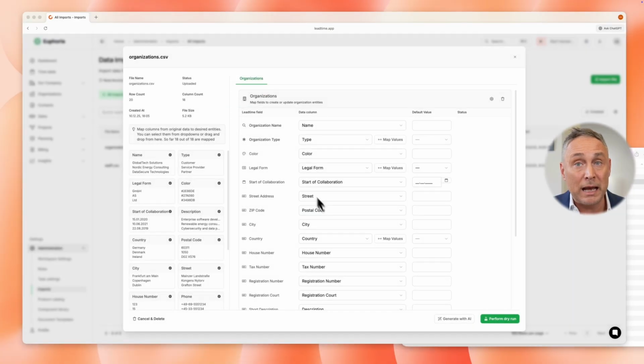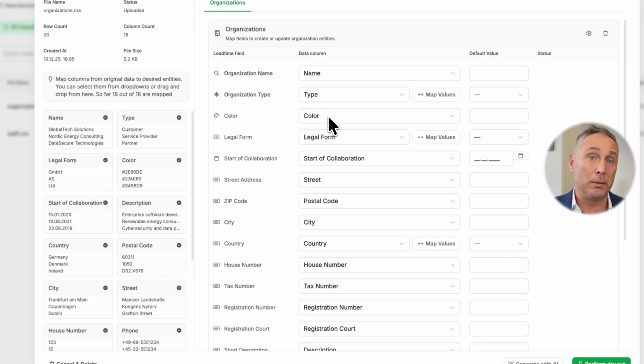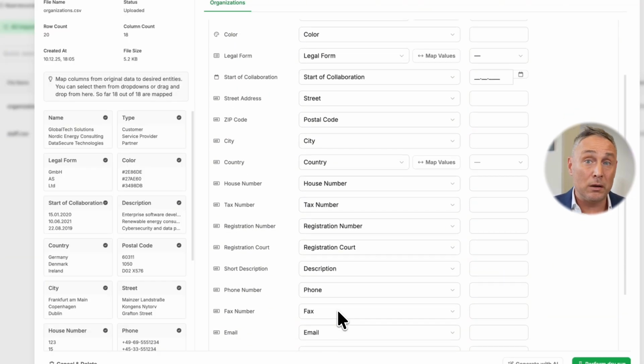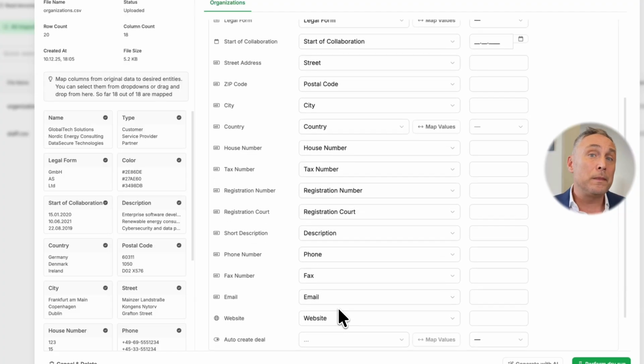I check. Name goes to name. Type goes to type. Legal form goes to legal form. Color goes to color. Start of collaboration goes to collaboration since. Address, phone, email, all correctly assigned.